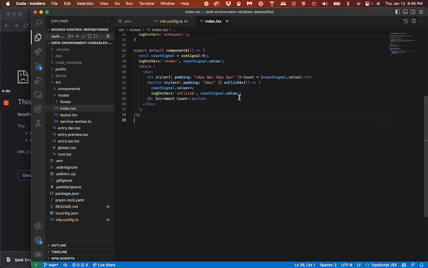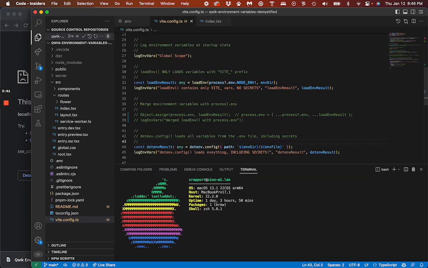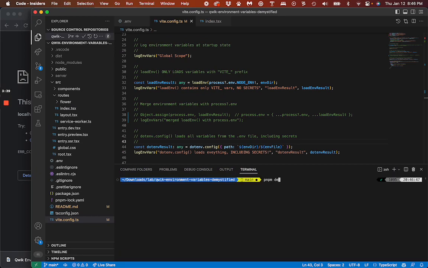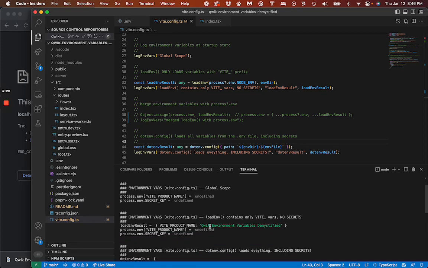And then the component on the route, we've got the page, and I'm outputting the global scope within the on request, on render, and upon clicking a button. So let's go ahead and start this. And you'll notice that the server automatically loaded all these on execution of the vite config.